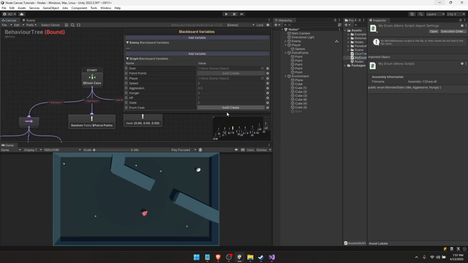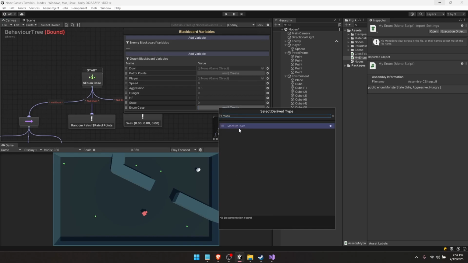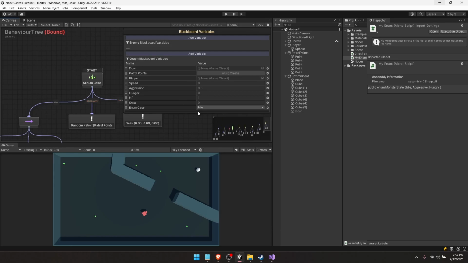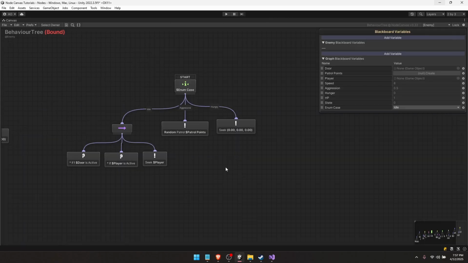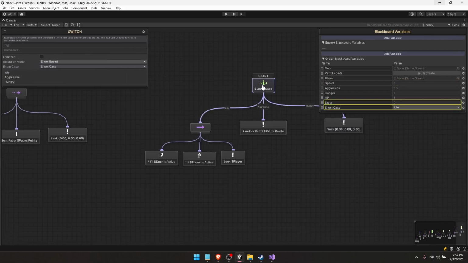Okay, and what we want to do here is connect that up. So now when I press null and I search for MonsterState, it comes up. It's reflecting it from our code. And I simply click that. And now what you can see is that we have our idle, aggressive, and hungry all right here. Now, hungry is right, but aggressive and idle are wrong. So how do we fix this?